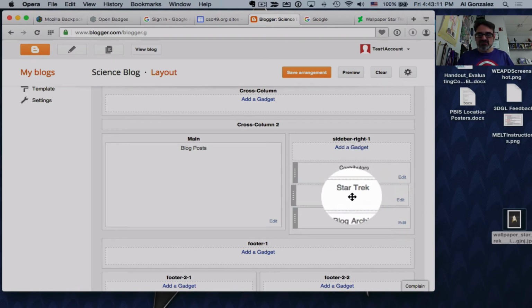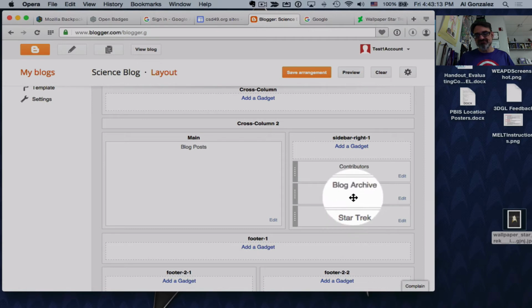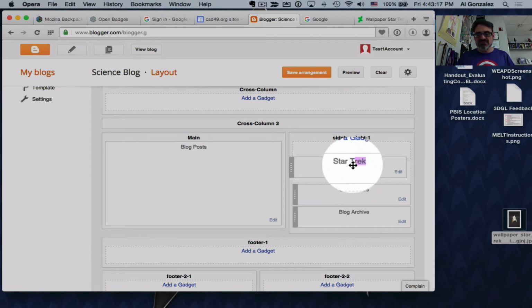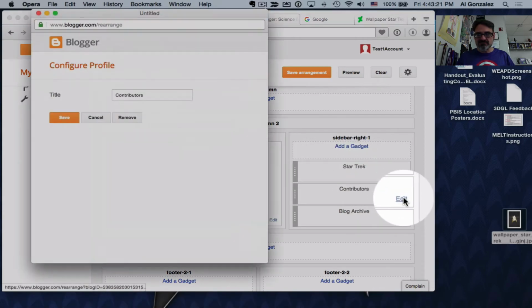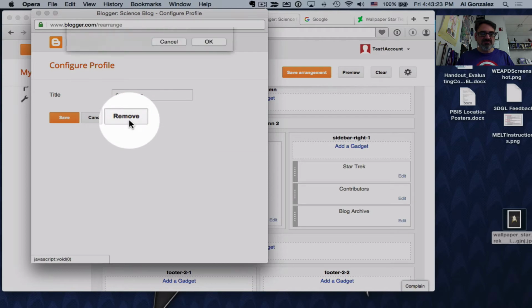And if I want to move it, I can move it so it's at the bottom under Blog, Archives, and Contributors. Or I can move it to the top. Now if you look at this contributor thing and you're like, gee, I don't want that, you can remove it.